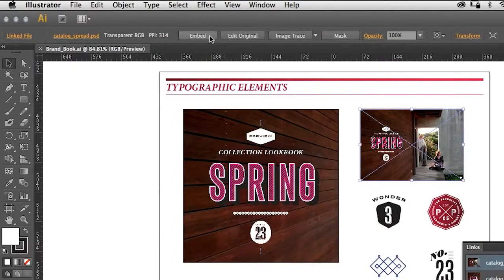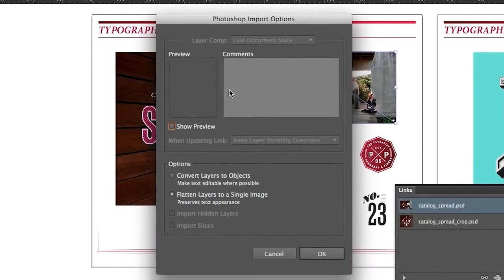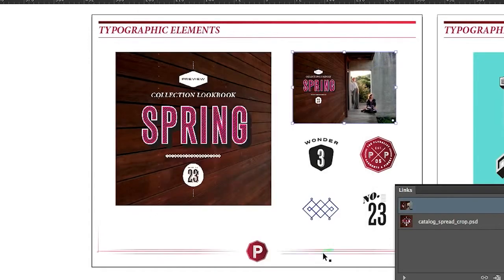So to do that, I will simply go here and choose to embed that image inside of the document. There's a bunch of options that I can choose from. I can choose to convert the layers to different objects. I can flatten the image and have that as a single image, and I'm going to say OK to that. And now this image here is actually part of my Adobe Illustrator document.